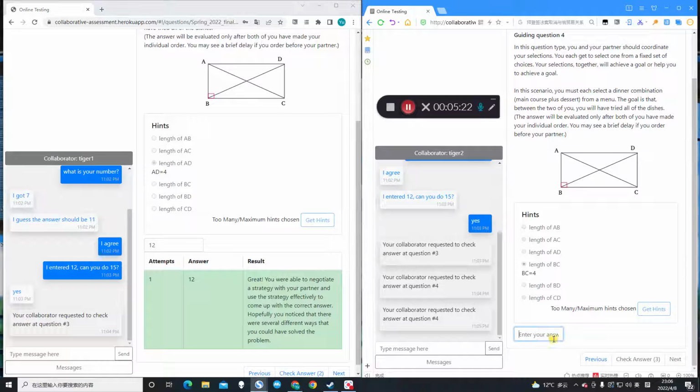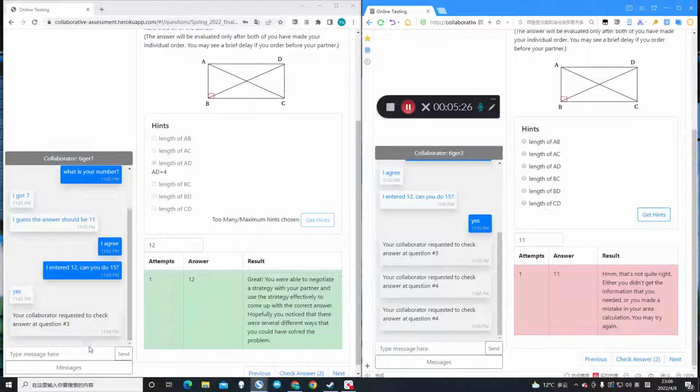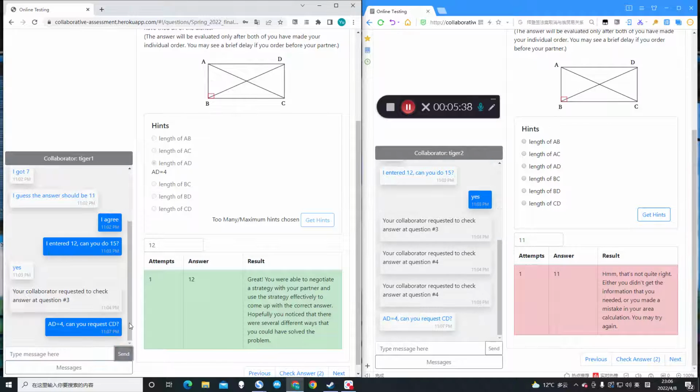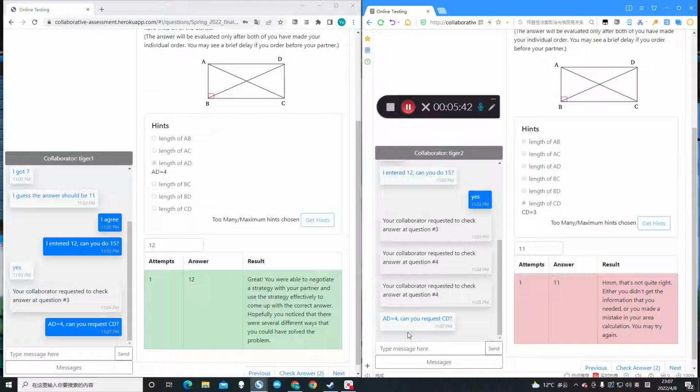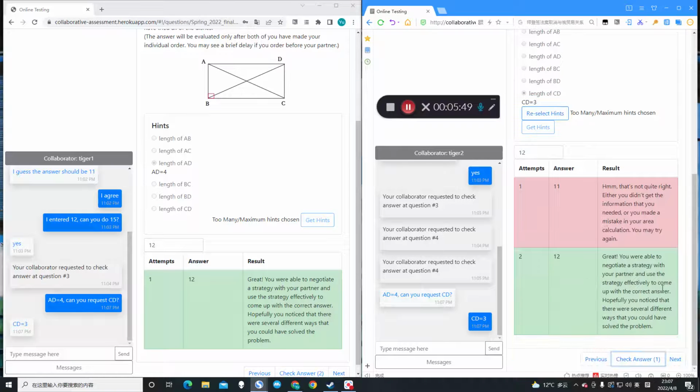Let's say I choose AD this time, and I can ask, "AD equals 4, can you request CD?" Then the other student chooses CD and says CD equals 3. Then they can have the right answer.